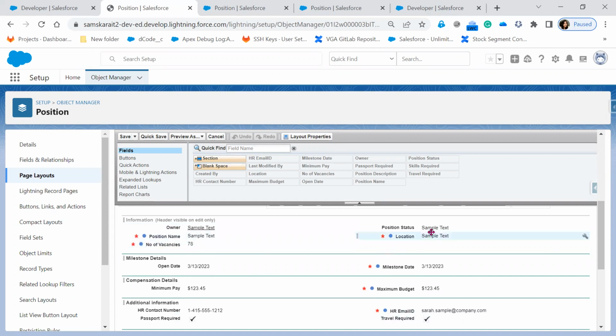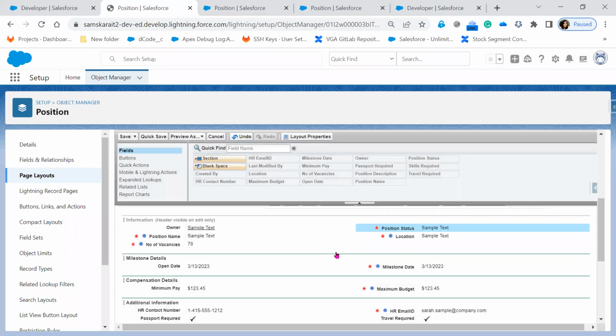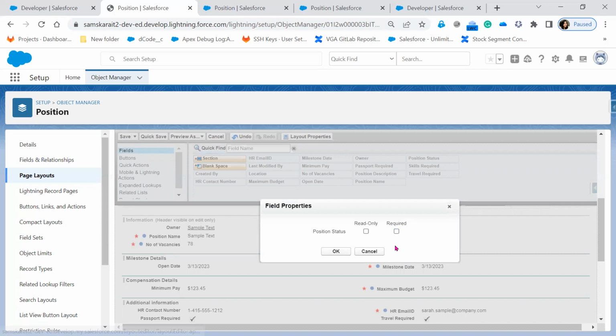If I want to make a field mandatory from the page layout, we just click on that particular field, go to the setting, and check Required. When we say required, this field will be required for this page layout only. Now, if I want a field to be read only, meaning it should not be editable, we can check that and click OK.